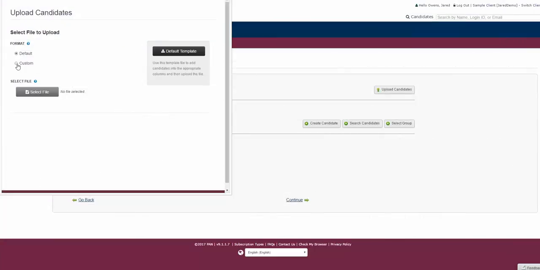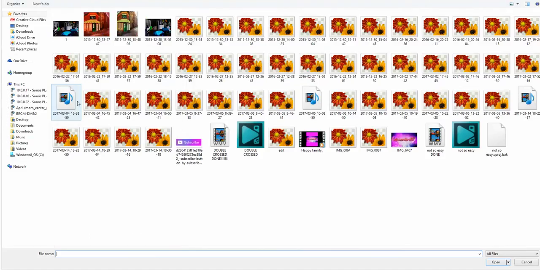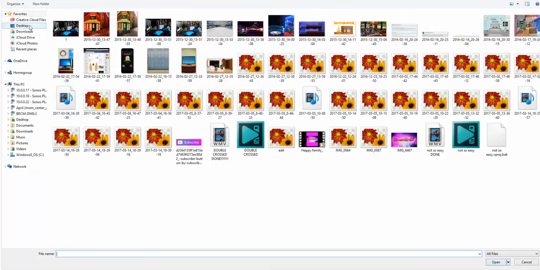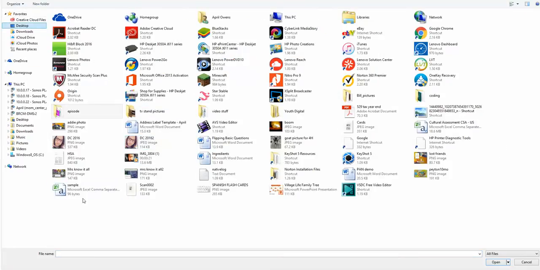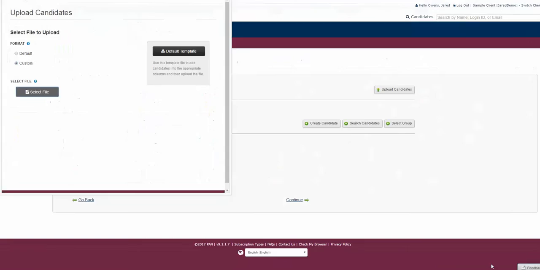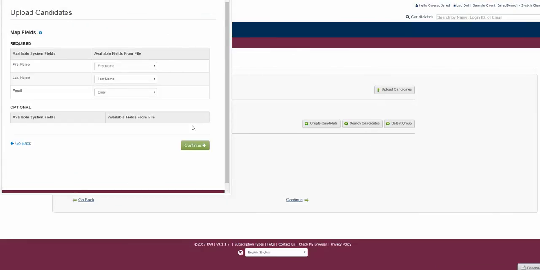Now you can choose default or custom. I took the default format. It explains what the differences are. Or you can choose custom if you've made some changes. I'll go ahead and choose custom, hit my desktop, pull my sample file, hit open, and then continue.